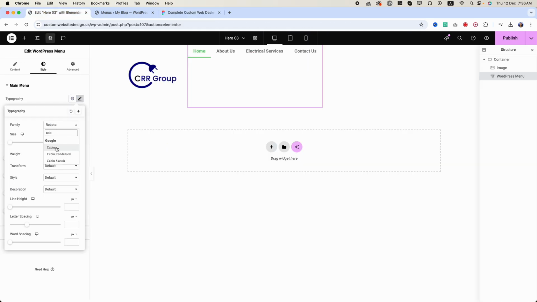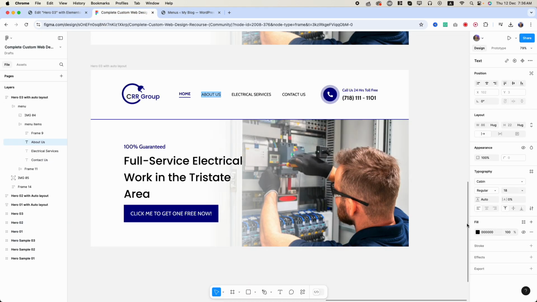Typography Cabin, size is regular, meaning normal, and it's 18 and it's in uppercase. Transform will be uppercase. Then let's see the color. The color is black. Here is the black color.